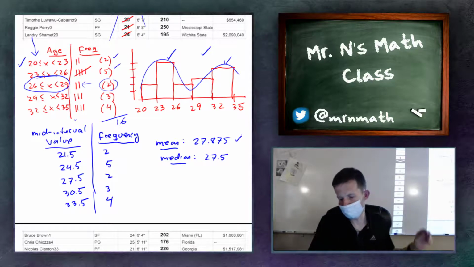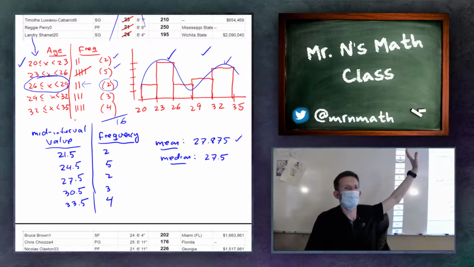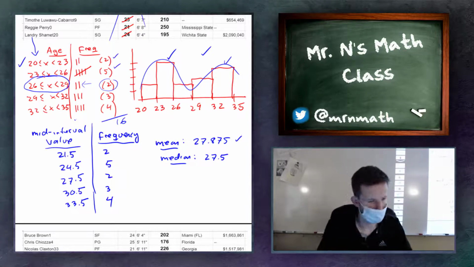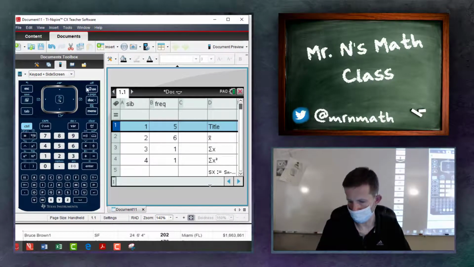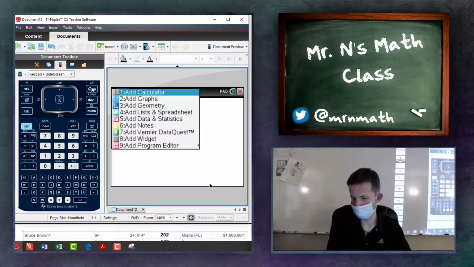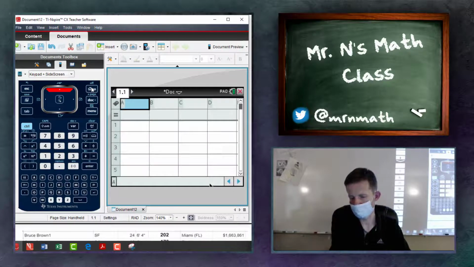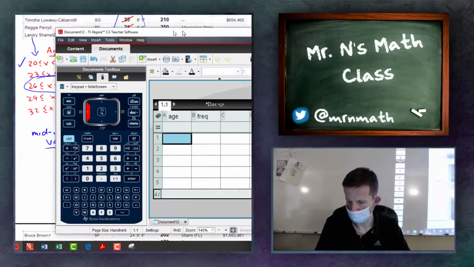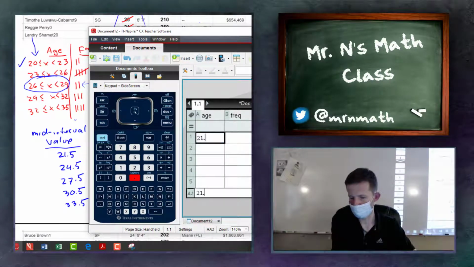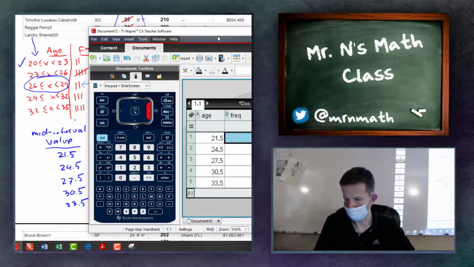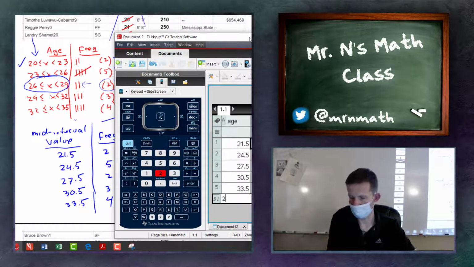All right, so let me see a show of hands if you got the mean correct. To do that one, we would do a new document, add lists and spreadsheets. Let's call this age, frequency, and then my ages are 21.5, 24.5, 27.5, 30.5, 33.5. And the frequencies are 2, 5, 2, 3, 4.